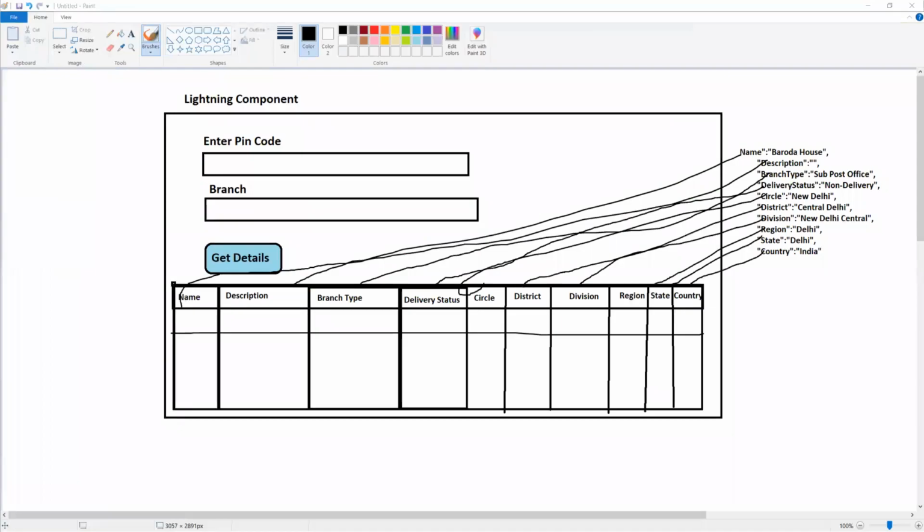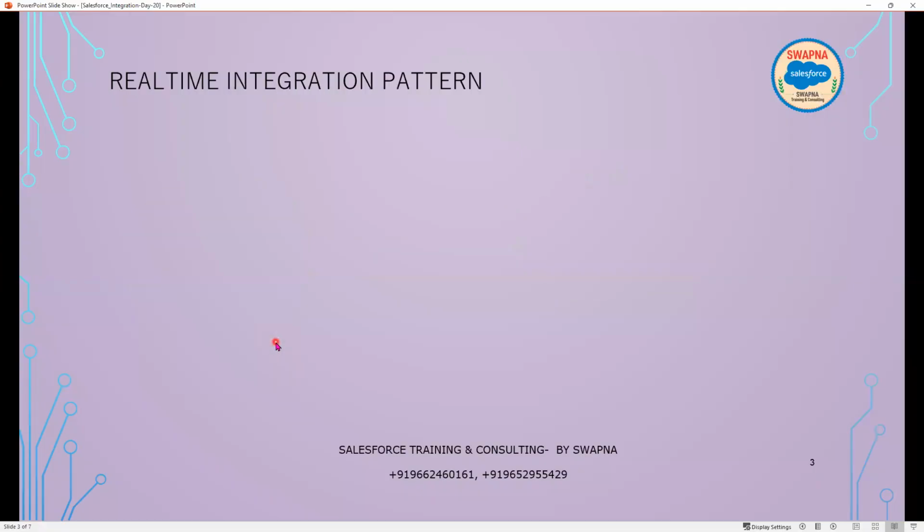Now in order to implement this, there are a couple of things we need. Before implementing that, if you take any Salesforce integration or any integration, whether you integrate with the postal code or a different application, .NET, AWS, whichever integration you take, if you want to implement any real-time integration, there are four steps.